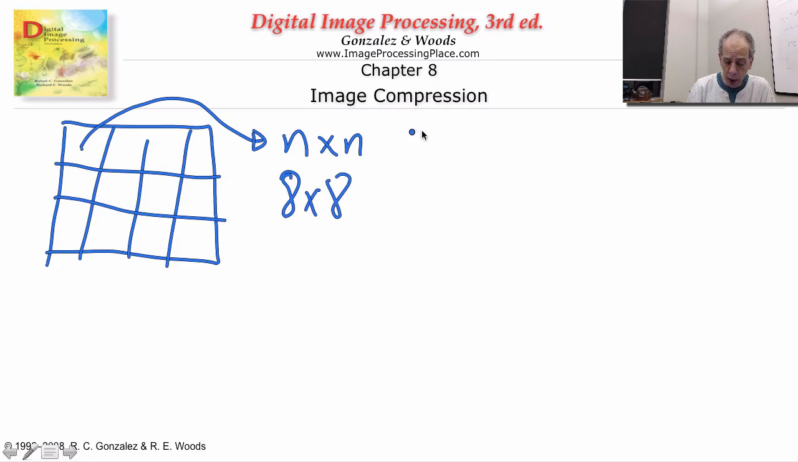And we go all the way, and there are techniques for what to do if your image width is not a multiple of 8 and so on. So don't worry about that for the moment, those are just technical details. So we take an n by n block, and we're going to encode each one of those 8 by 8 blocks. And as I say, they're encoded almost independently.